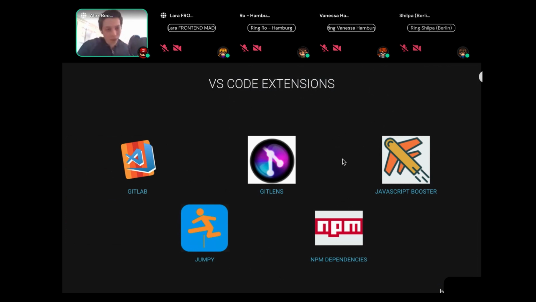Oli uses GitHub. Ro uses Gitea. Oh, I don't know that one. Git and Bitbucket, GitHub. Okay, it seems nobody uses GitLab. Clemens uses all of them apparently.